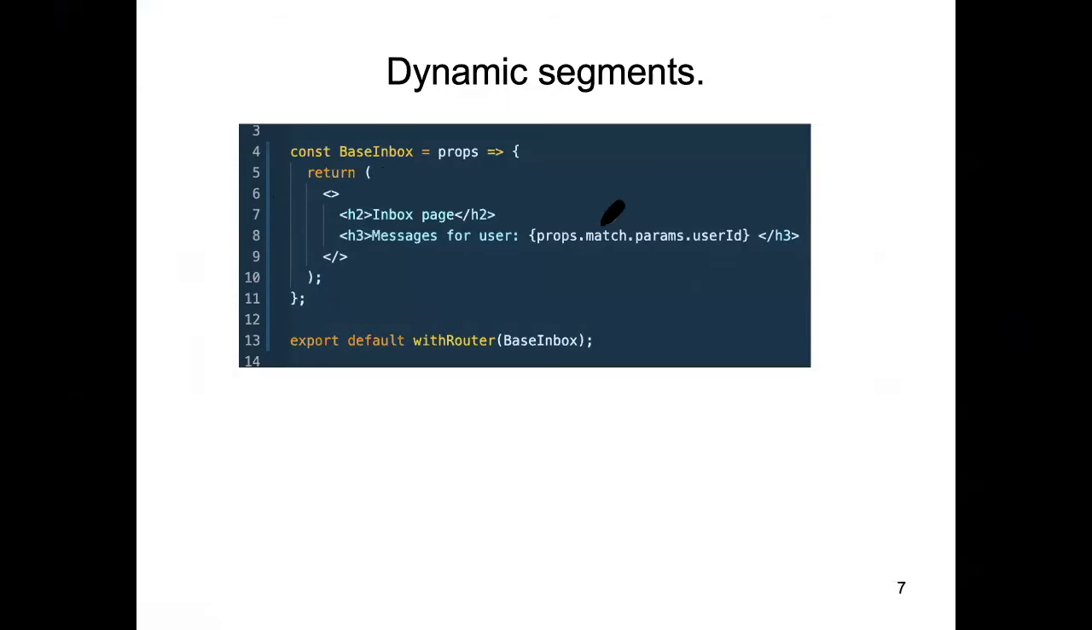So this match prop, where does that come from? The match prop is a prop that is injected into my component by the React router library itself. Now, you do have to do something special though in order to ensure that props.match does actually evaluate to something other than undefined. And that is down here.